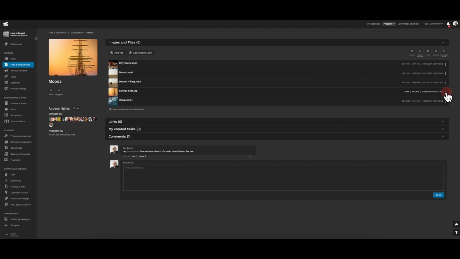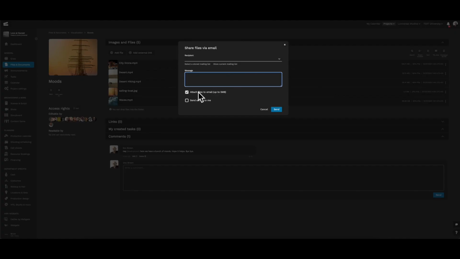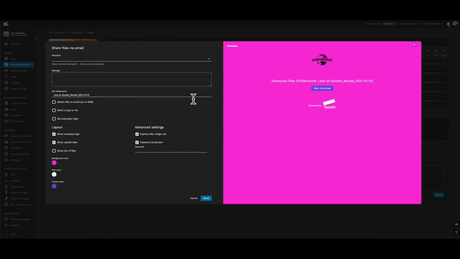We can even send a single file, but that will be preset as an email attachment, so we can disable that and send it using the great new feature.